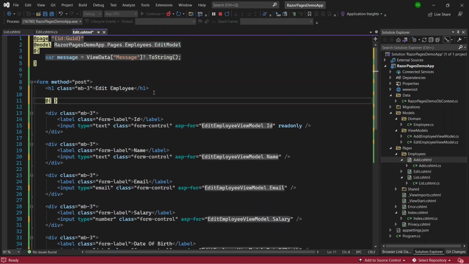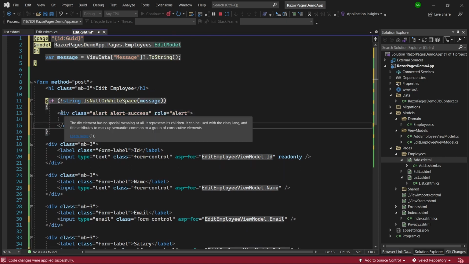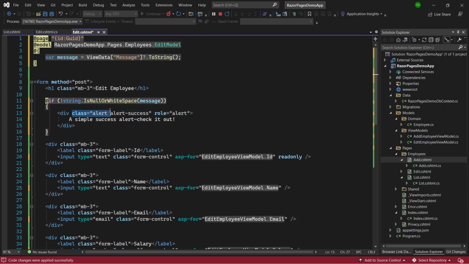Let's say if string is null or white space, and we want to invert it, so I'll put a not in that. We are checking the message string. If that's not null, that means we have a message. We want to use the Bootstrap alert, so a div with the class of alert and alert-success, and I want to put the message in here using the at symbol, so @message.